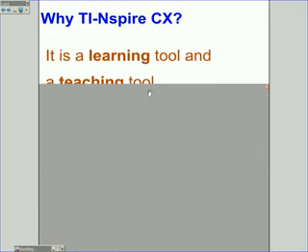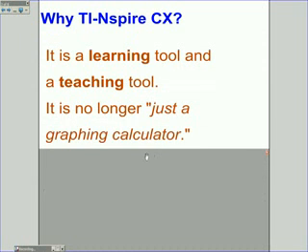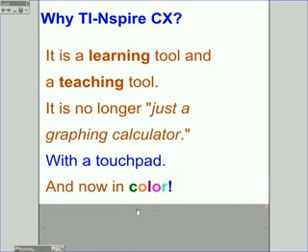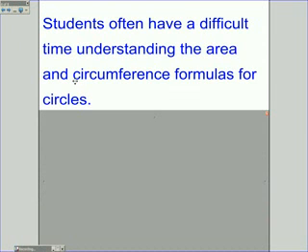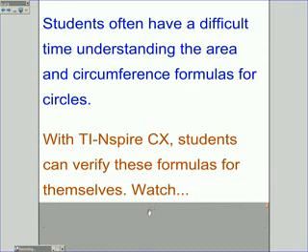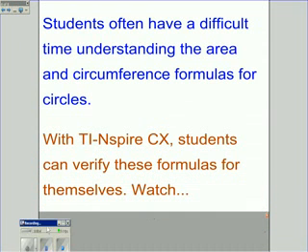Why TI-Nspire CX? It is a learning tool and a teaching tool. It is no longer just a graphing calculator with a touchpad, and now it's in color. Students often have a difficult time understanding the area and circumference formulas for circles. With TI-Nspire CX, students can verify these formulas for themselves. Watch.